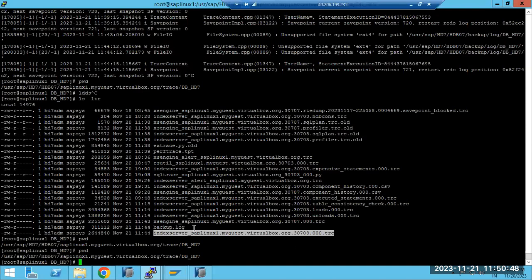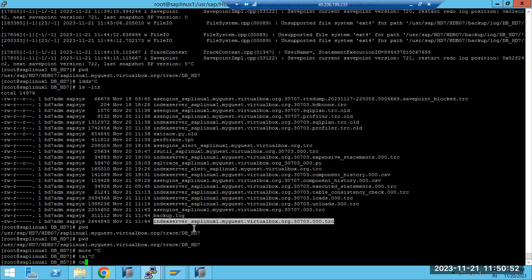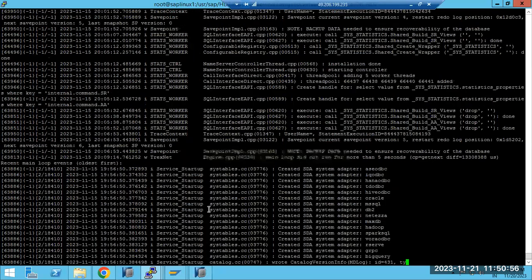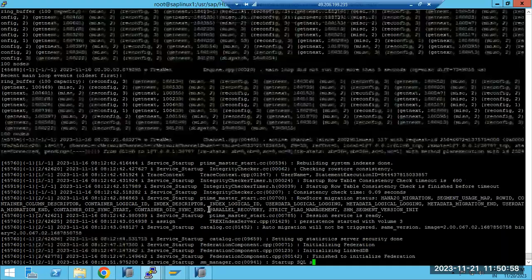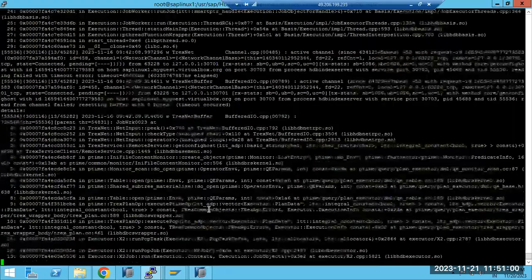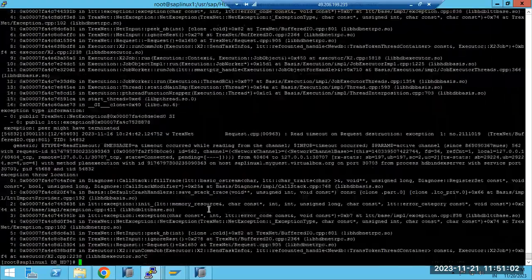To view the file content, we need to use the more, tail or cat command. We discussed these commands, so use them to familiarize yourself. Just see the logs, what is happening with the HANA database, what logs are stored here. Check all that information.